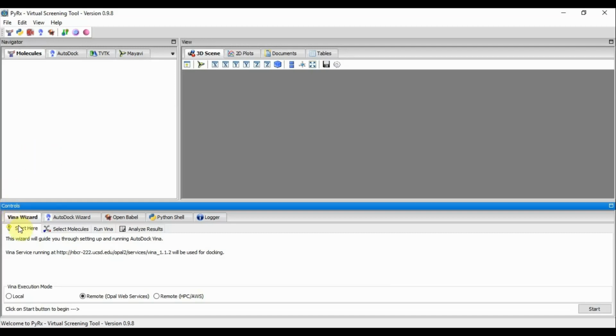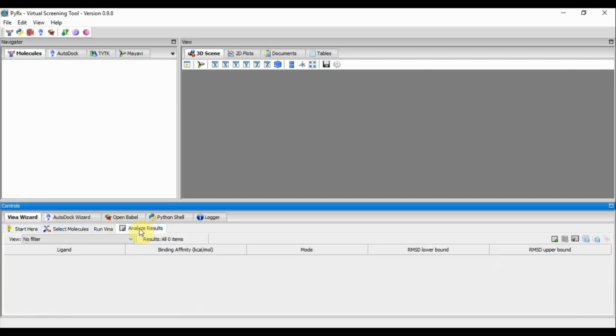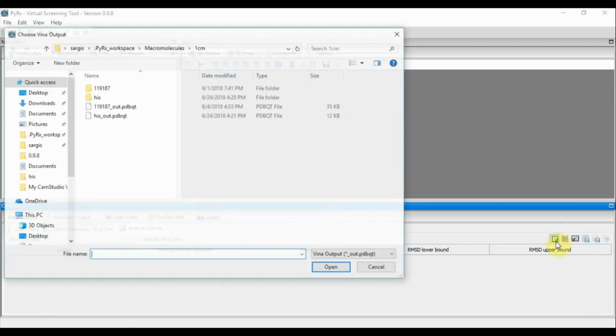I'll use this AutoDock Vina Wizard here. We'll later on go through the wizard to show how to use this remote HPC AWS execution mode. But for now, for the interest of time, I'll jump to the Analyze Results tab. Click on this plus icon.